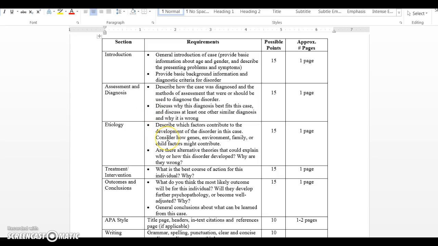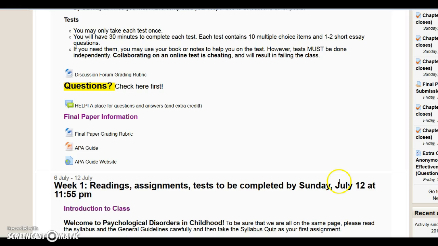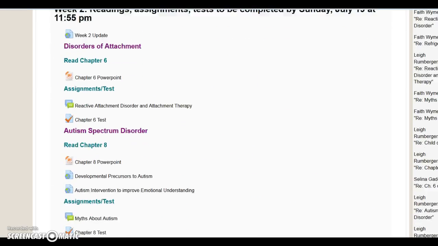Then you'll cover the etiology, or factors that contribute to the disorder, and discuss planned treatment and intervention. And finally, you'll discuss long-term outcomes and draw general conclusions from the case. For the outline this week, what you'll need to do is touch on each of these sections and let me know how you plan to approach them. In terms of other activities, your outline will be submitted right here.